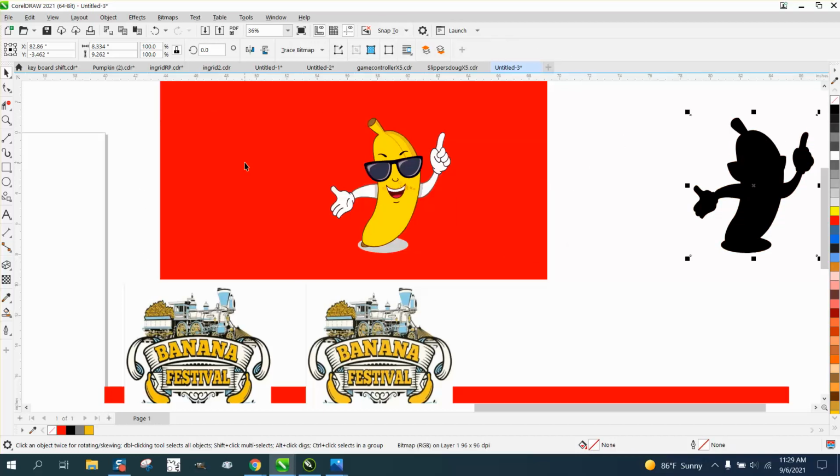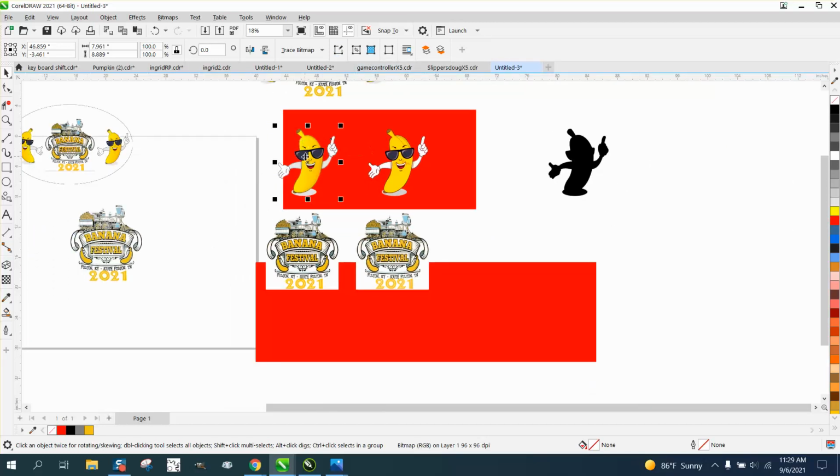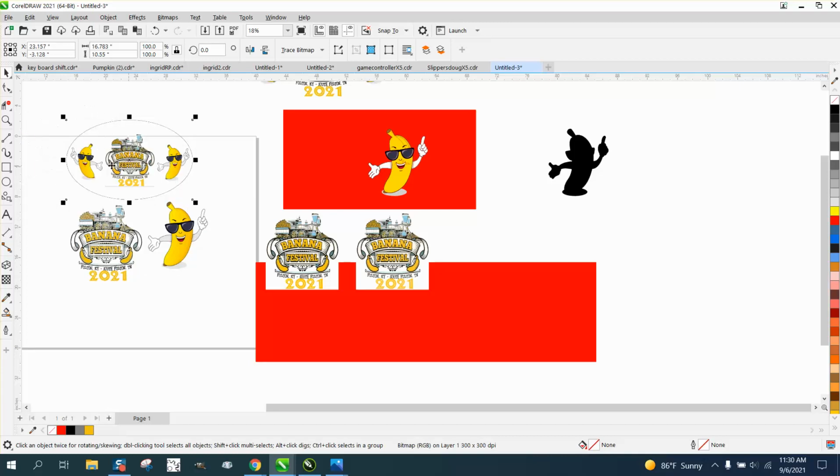Now we're going to go here. So we've got that on top. I'm going to use the intersect tool. And now we have a clear banana without any outline. Now it's quite a bit bigger. So we've got the original.